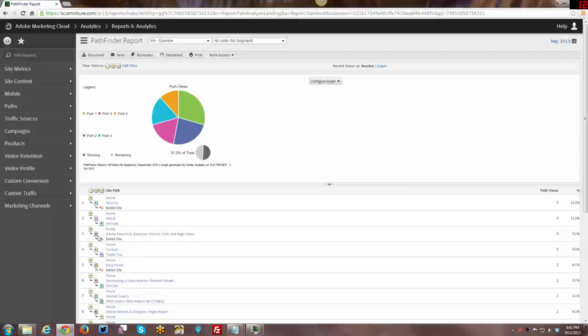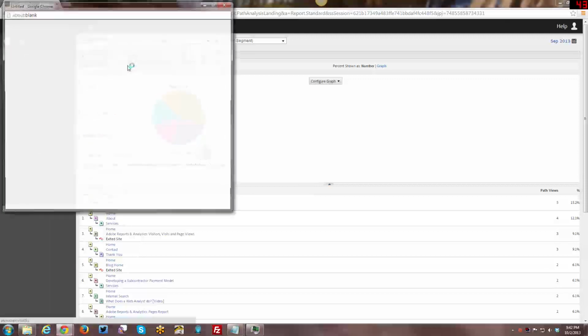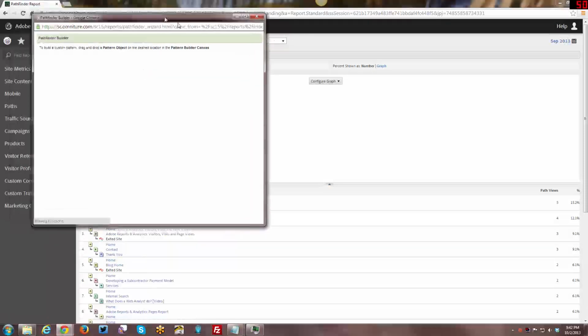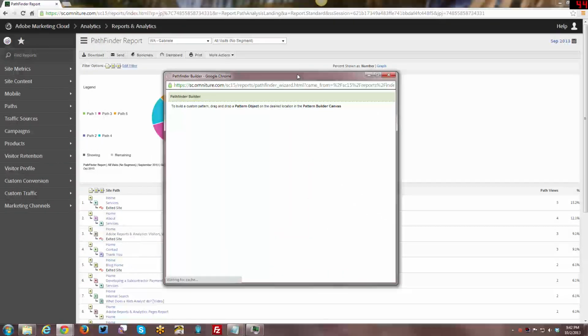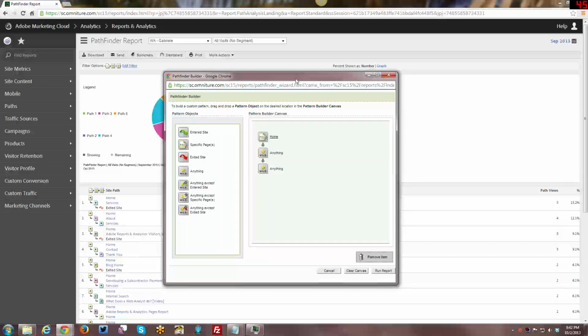Alright, for the next scenario, go ahead and click Edit Filter. The next scenario is, what are the most popular path fragments prior to exiting the site? In that case, we're not going to have a specific page at all. We have here 2 wildcards. I can add a 3rd wildcard, and then I'll add exited site.